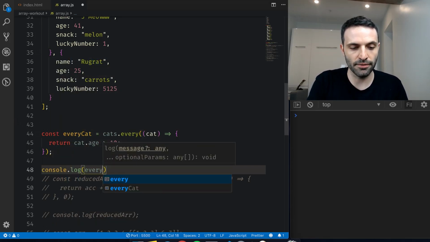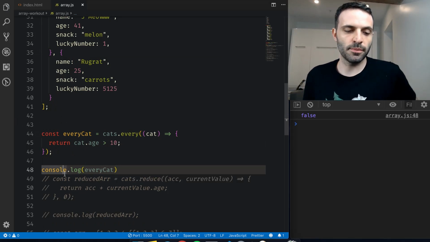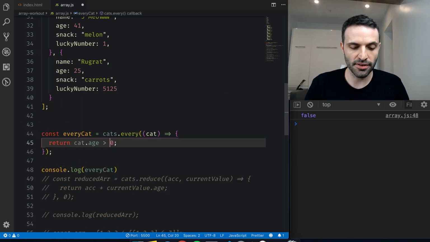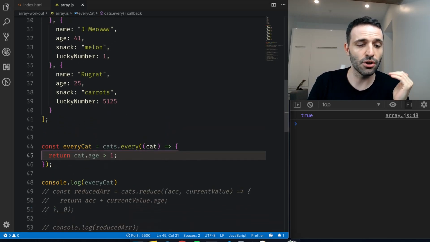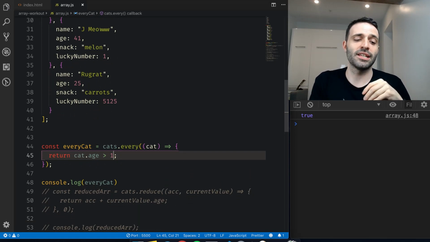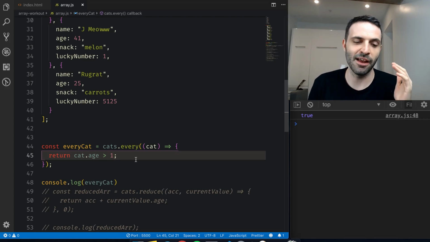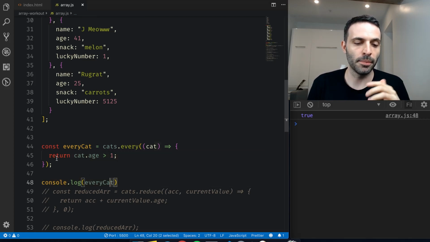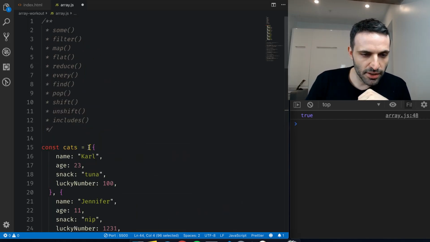console.log our every cat. And we can see that that returns false because obviously there's cats that are older than that. We can say, is every cat greater than 0, greater than 1 even. I think that is true. Yeah, so if everything passes the set of logic, it's going to return true. Otherwise, it's going to return false. This can be good for sanitizing data if you want to make sure that you don't have any empty values in there. But you can start thinking of use cases for that. Cool. Let's keep going.